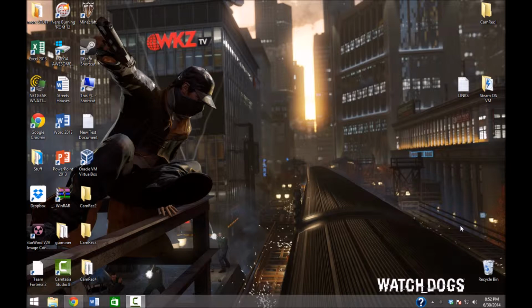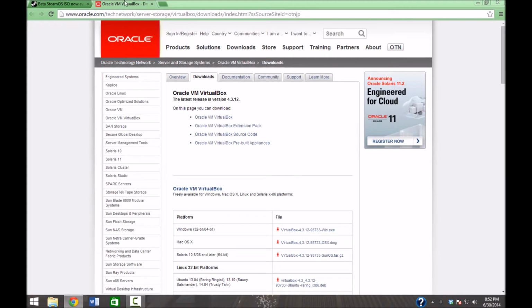Today I'm going to show you how to install SteamOS on a virtual machine on your computer. Let's begin. First of all, you're going to need to download two things. The first of which is called Oracle VM VirtualBox. You're going to click this right here, assuming you have Windows, to install it on your computer.